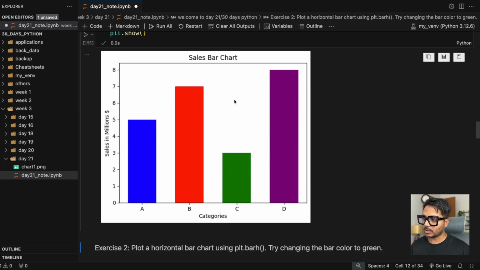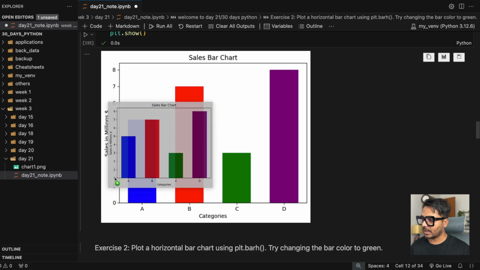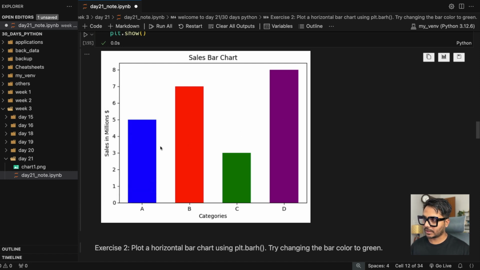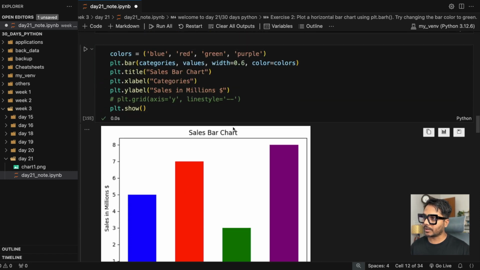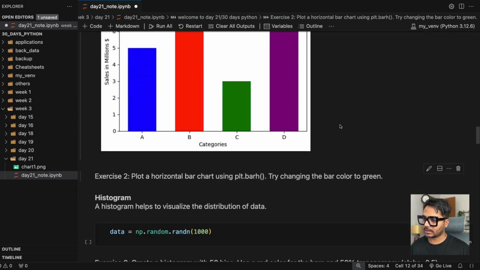Okay, so this is fine. We have created a simple bar chart. You can see we have created a bar chart and added different things. Now, let's see the next task.